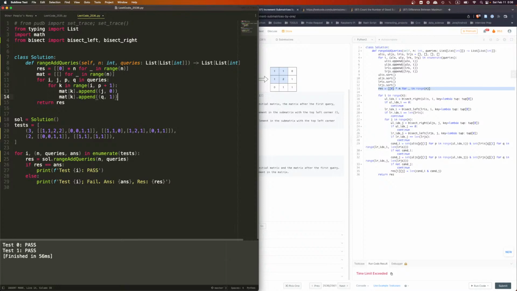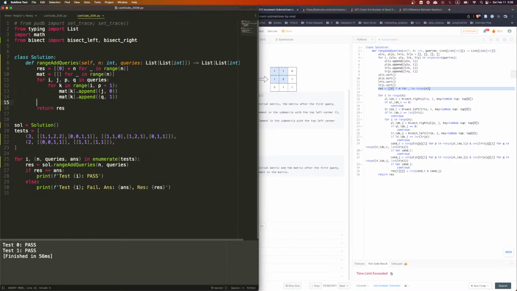So for every row, we add its range. This is j and q. So now that we're done with k, we go for the next row, next row, next row, next row. So that's the preparation. Okay, that is the preparation. And now the prep is done.